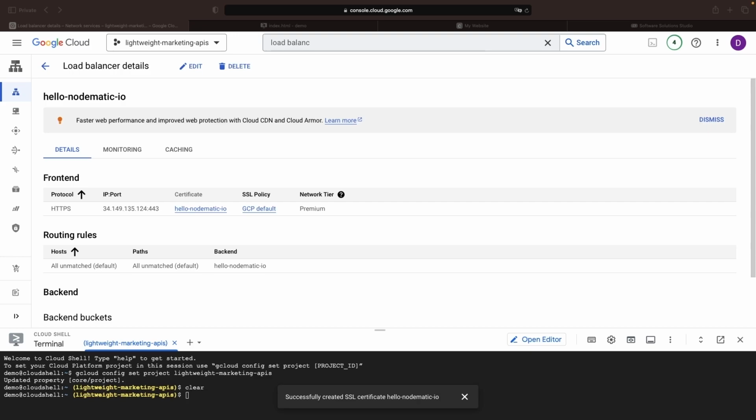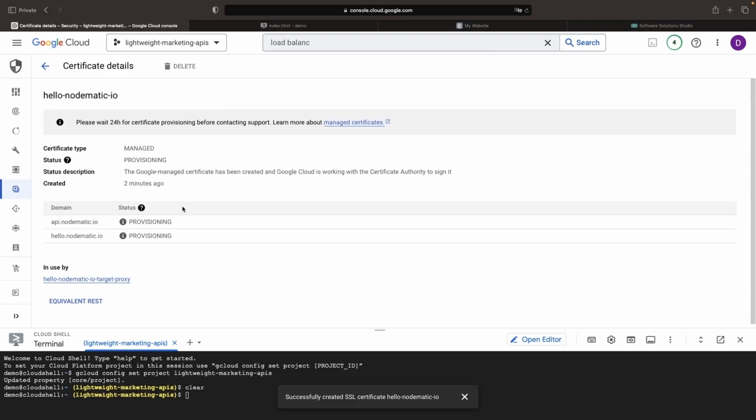So on a different screen, I'm going to add those two DNS records. And of course, this could be in any DNS provider. It doesn't need to be Google Cloud's DNS. So this is still going to take a couple minutes, even once you've added those records. Typically, we see the provisioning take about 10 minutes for those SSL certificates.